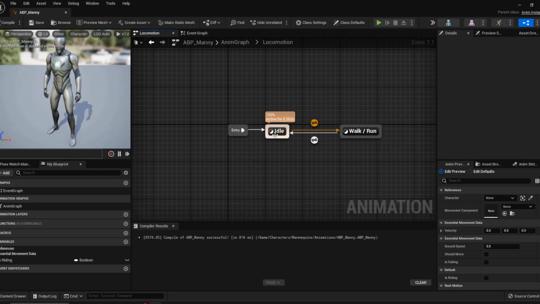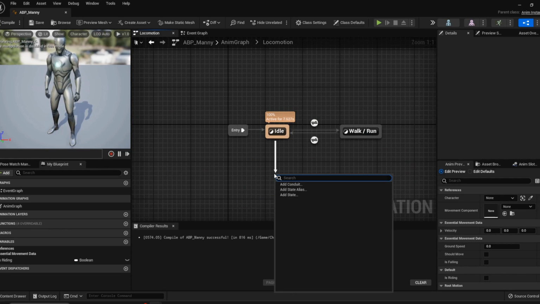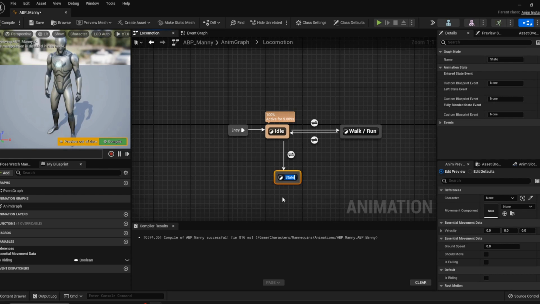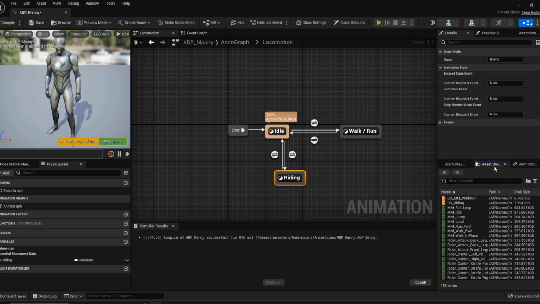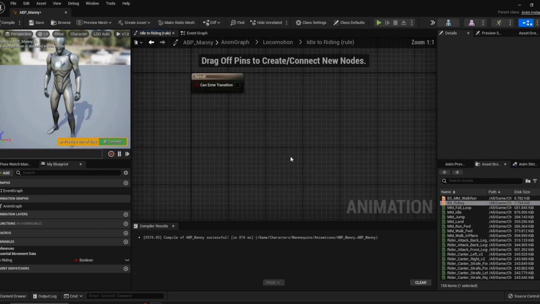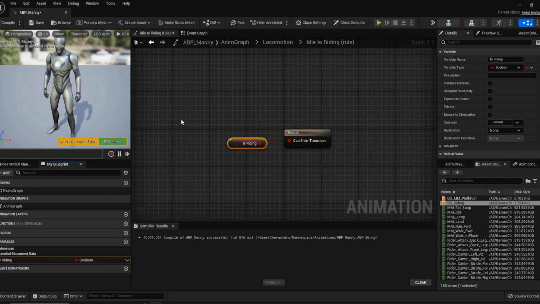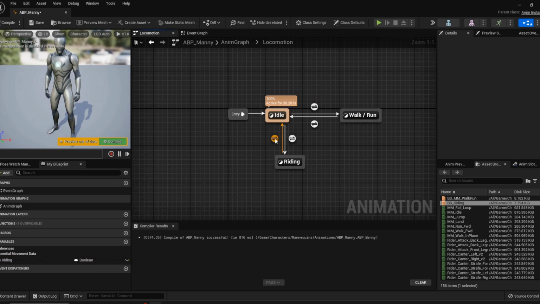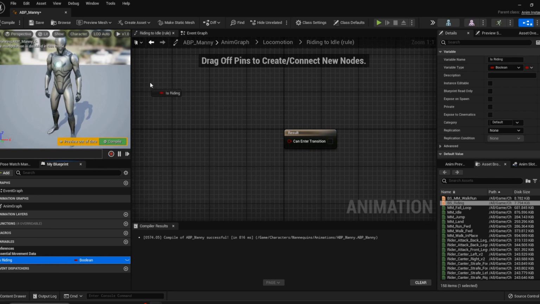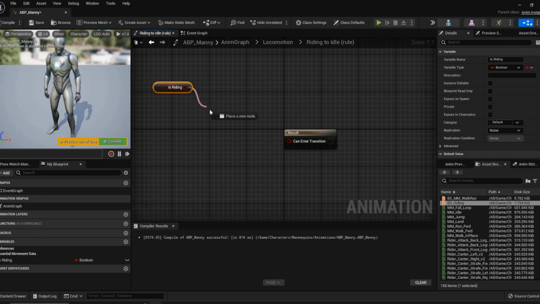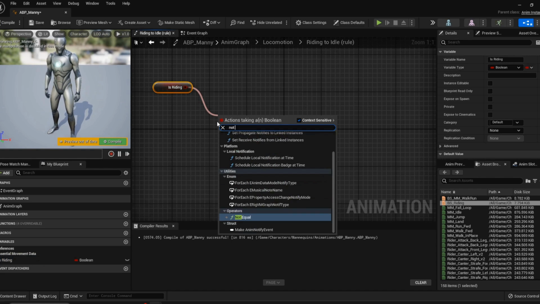In Locomotion, drag off and add a new state called riding. Drag out a return to idle, look for the riding blend space and drop it on riding. Go to idle to riding, drag in and get is riding, connect it to the can enter transition. Then, for the return, drag in is riding and pull for a not boolean, and connect it to the can enter transition.